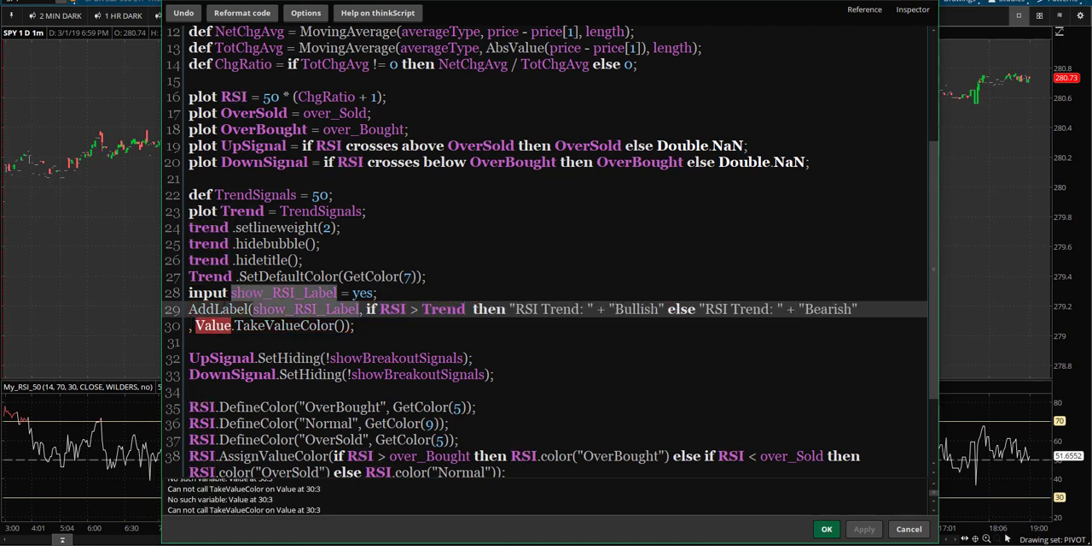So now our label says if the user wants it to show, then the RSI label will appear. And if the RSI is above 50, it will say RSI trend bullish. If it's less than 50, it'll say RSI trend bearish.